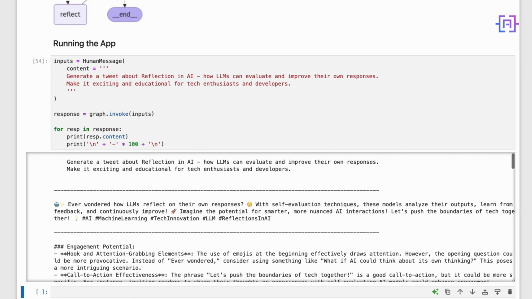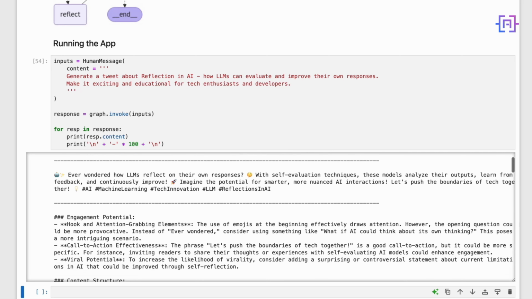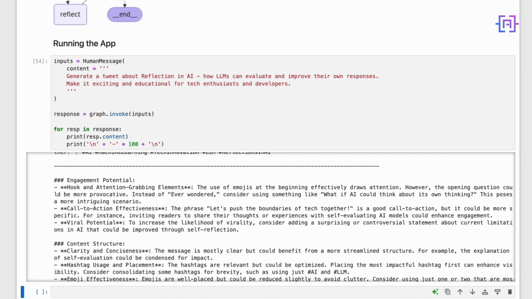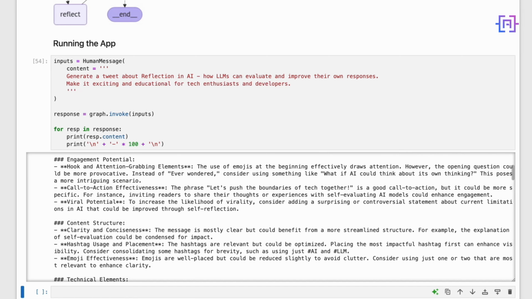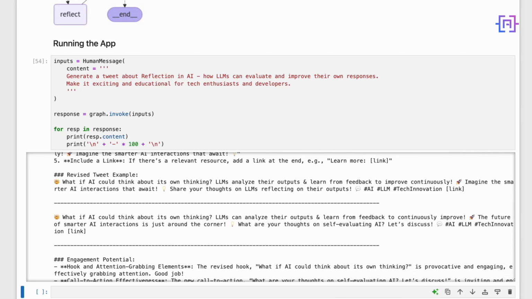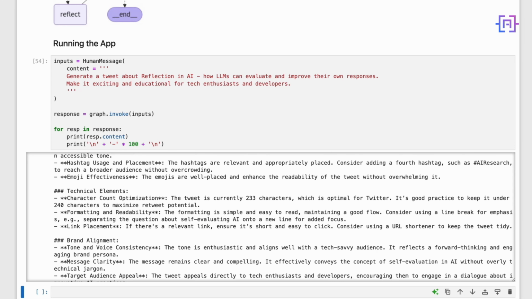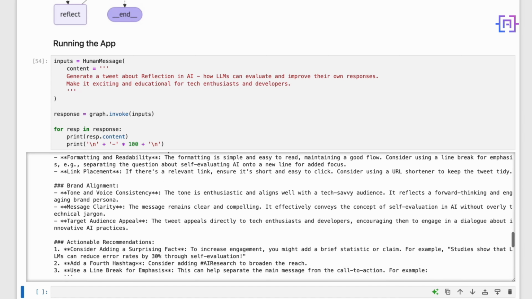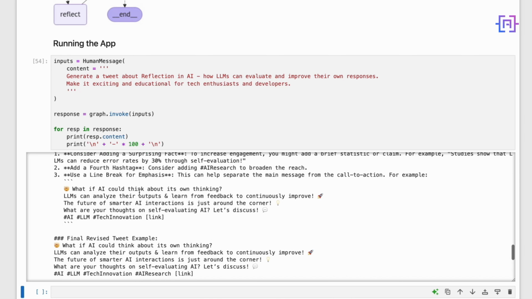First, we get our initial tweet generation. Then we see detailed reflection and analysis. This leads to an improved version of our tweet, revised tweet example here. The cycle continues with each iteration refining the tweet based on previous feedback. Finally, after reaching our iteration limit, we get our final optimized tweet.